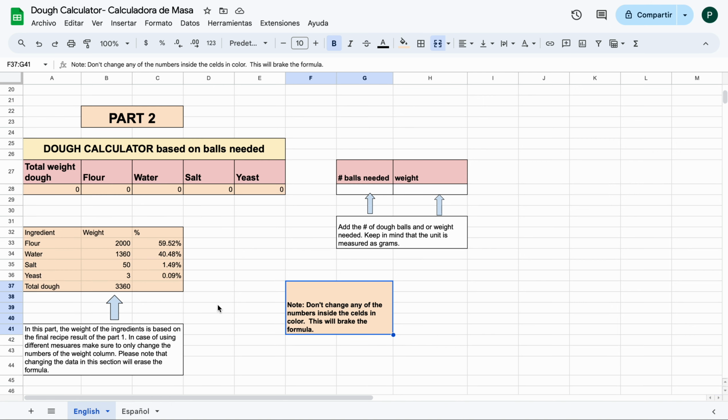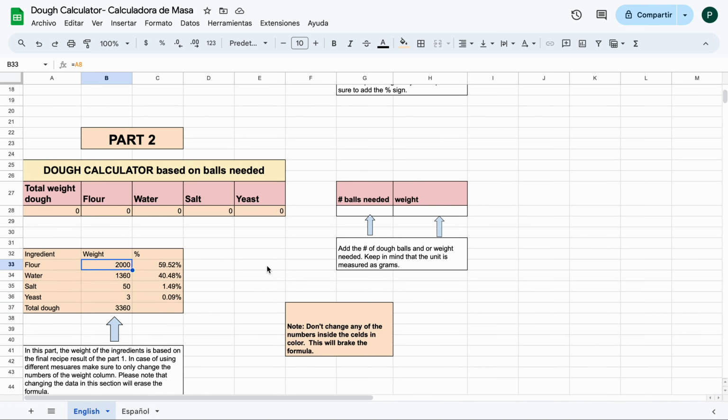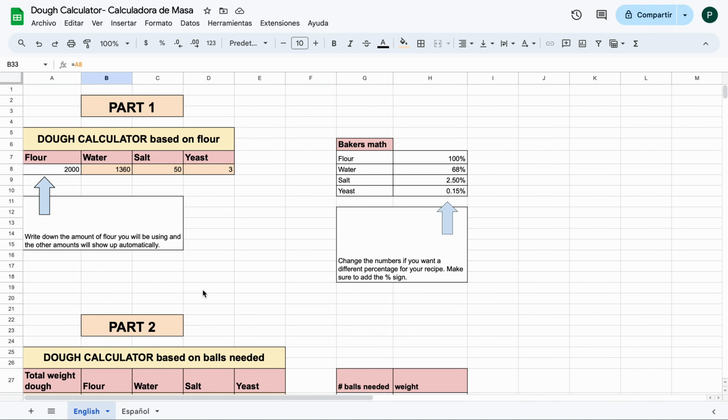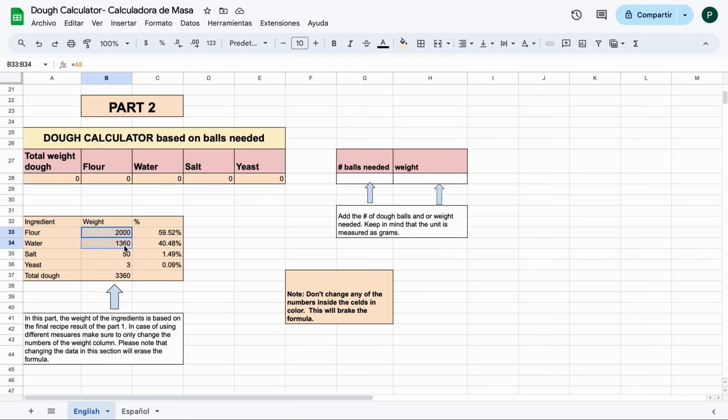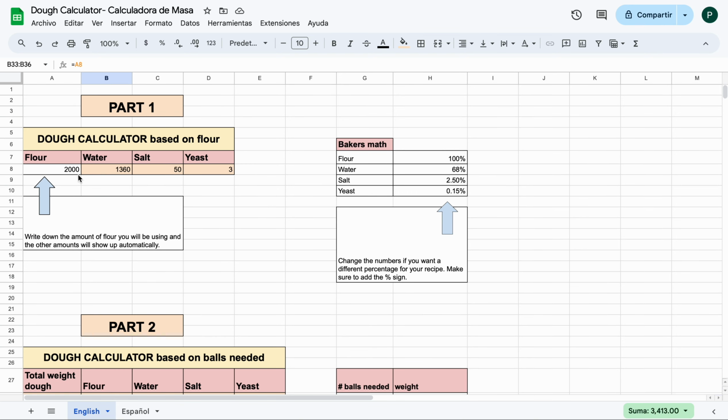Finally, we have this, that is the weight. Even if it's in color, you could change the ingredients. As I mentioned, you could use this template together, or you can use it separately, the part 1 from the part 2. It's because this math is going to be based on the result of the numbers of this recipe.